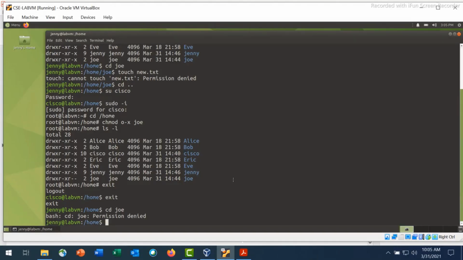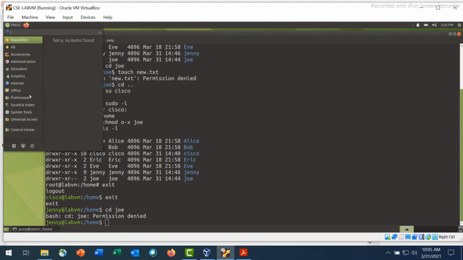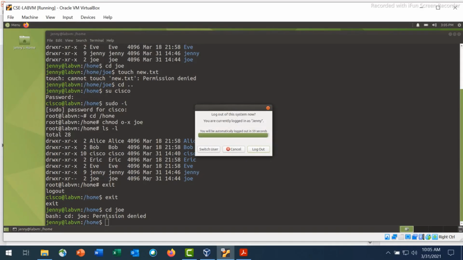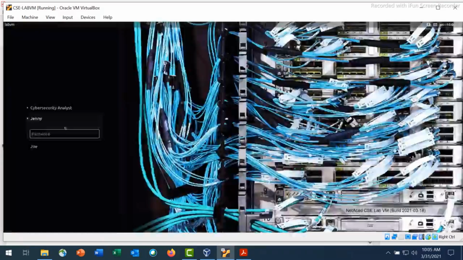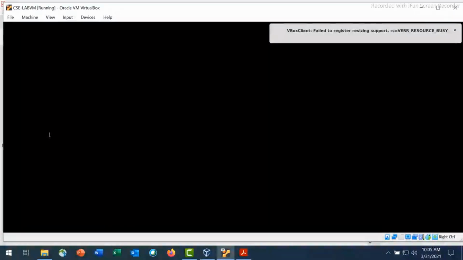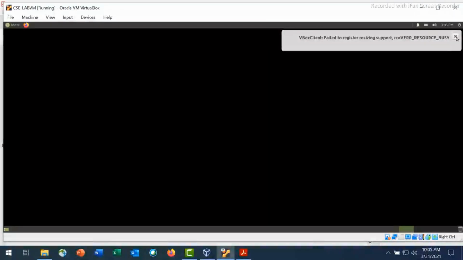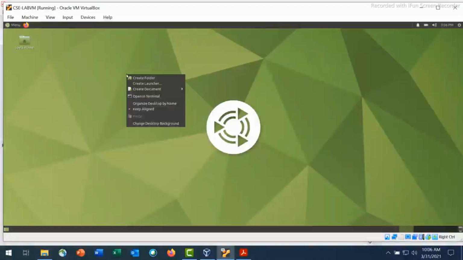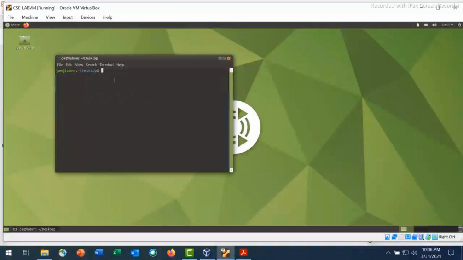Step 1 is switch user from Jenny to Joe. To switch to Joe's desktop, click the menu at the top left and choose the button End the current session, and then click Switch User. Select Joe, enter his password, JoePass, and Joe's desktop loads. Right-click the desktop, open in Terminal, increase the size.